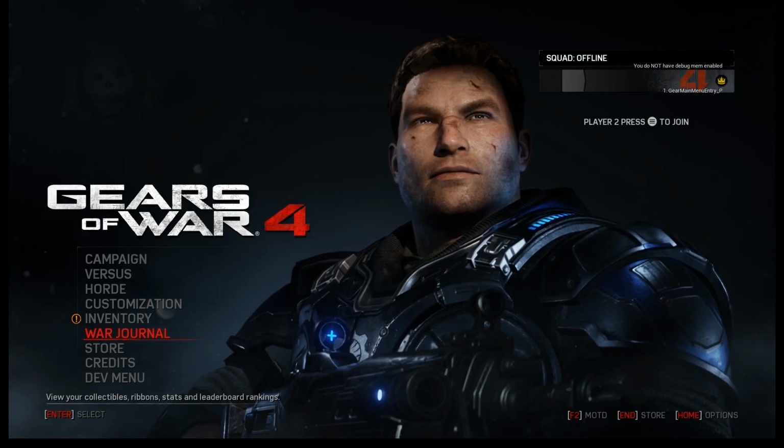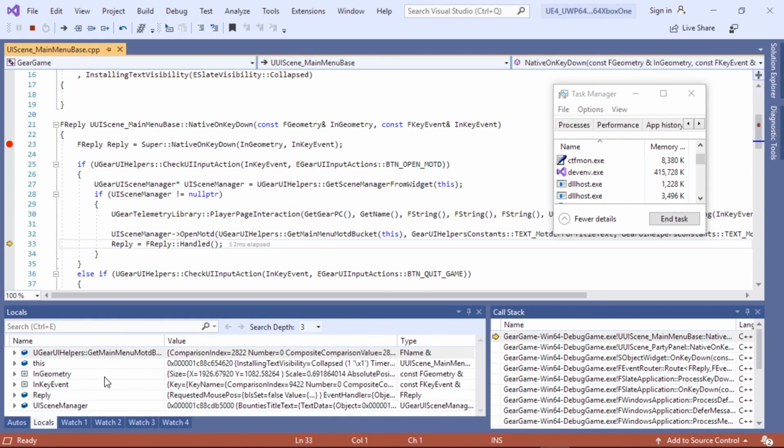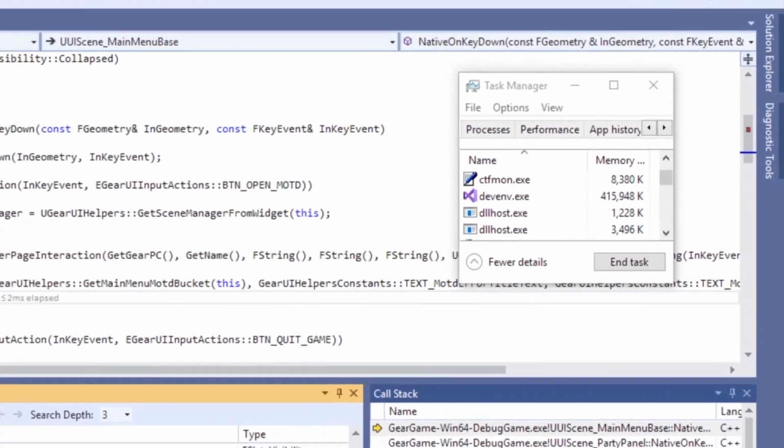I think I recognize this game. Is this what I think it is? Yes, this is Gears of War. So that's obviously a really big game. And as you can see, it's being debugged in Visual Studio 2019.